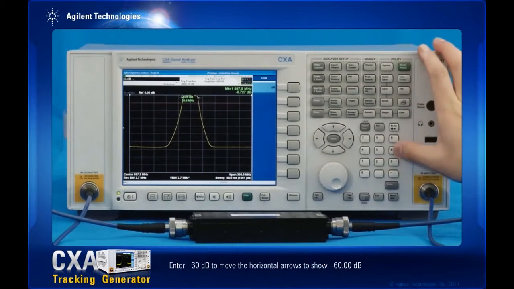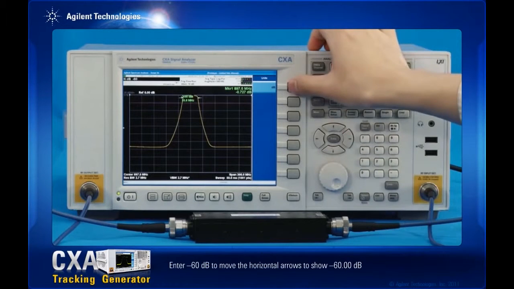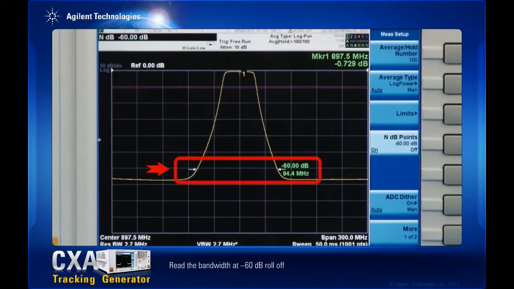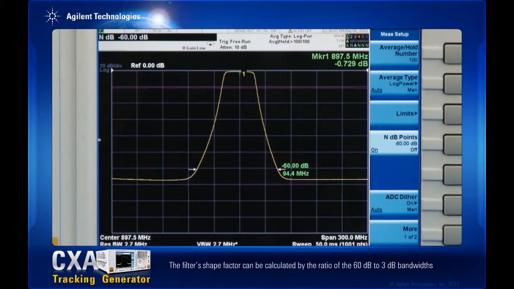Enter -60 dB to move the horizontal arrows to show -60 dB. Read the bandwidth at -60 dB roll-off. The filter's shape factor can be calculated by the ratio of the 60 dB to 3 dB bandwidths.